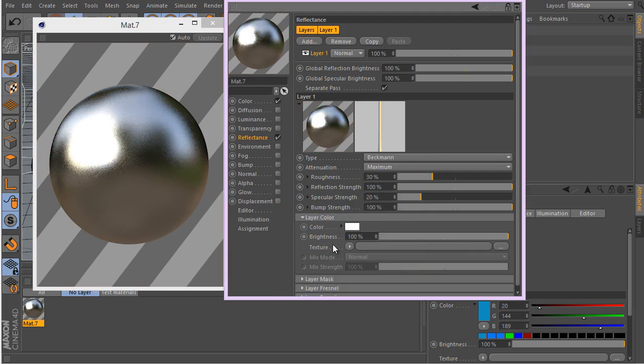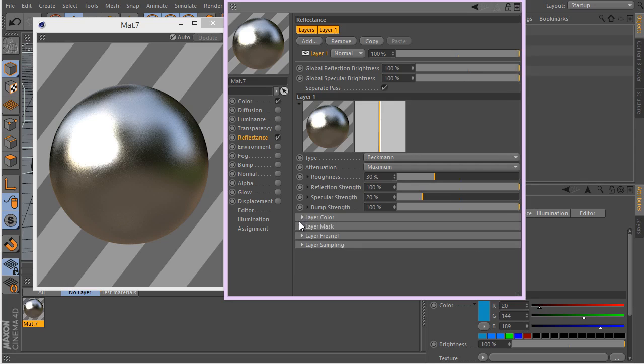As you can see, you've got a brightness, you can define a texture to control the color, and you have this mix amount if you define a texture to control the mix between the color and the texture that you define. So I'm not going to talk about what is very conventional inside Cinema 4D. Now you got the layer mask.